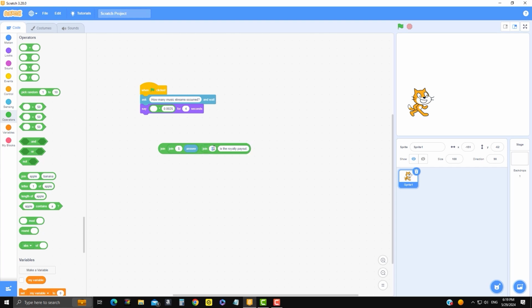So I have join is equal to 0. That's supposed to be a space. So you just double click to see if you have a space. It should just be a little blue vertical bar. And now if we connect join dollar sign answer join to a space plus is the royalty payout, will we get the right answer?